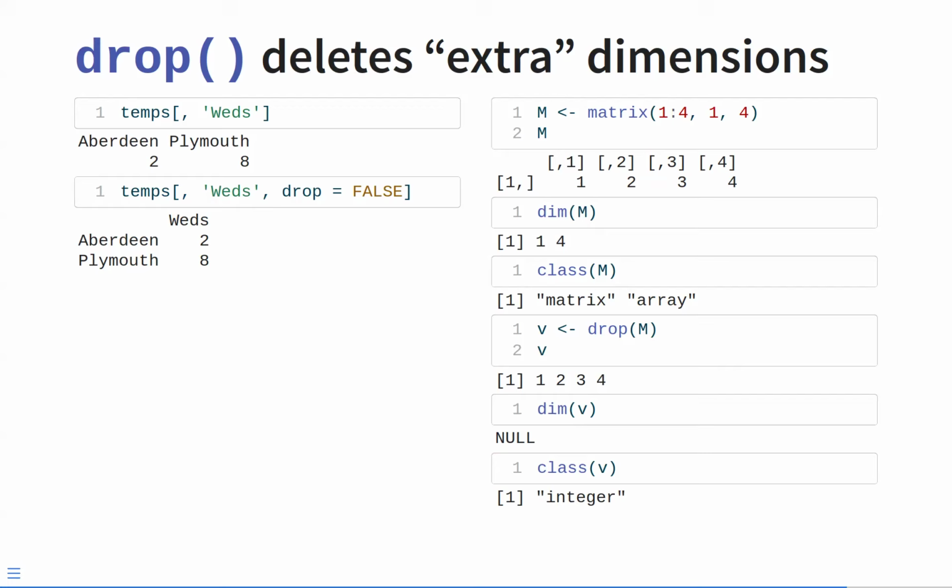On the top right of the slide, I have another example to make this clearer. I have specified a matrix which is 1 by 4. Again, that is not the same thing as a vector because we can check that it has dimensions 1 and 4, and its class is matrix array. Now, we can construct V to be drop of M, and if we do that, what's happened? Well, we have exactly the same numeric values, 1, 2, 3, 4, but now the dimension is null. We got rid of the dimensions, and the class is integer, so it's no longer a matrix.